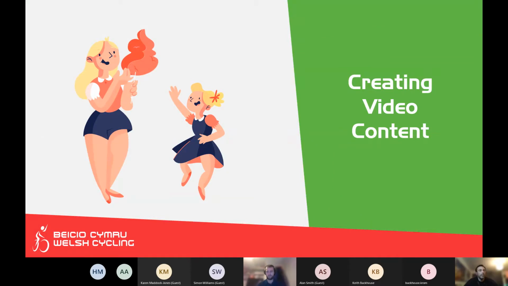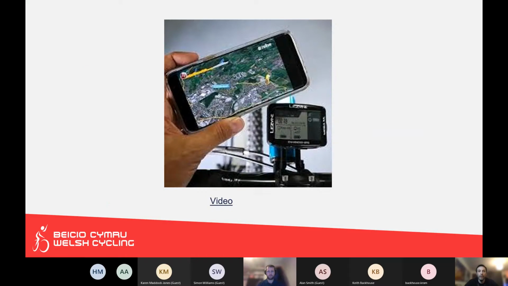Okay, cool. The last workshop we spoke about how you could incorporate different elements into promoting your club and videos and what was out there. And one of the great little tools that I've used myself a few times is an app called Relive. It's a really good program that basically pulls your GPS files, your route data, and creates a little Tour de France style flyover video.